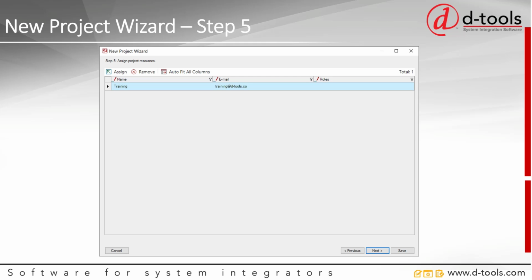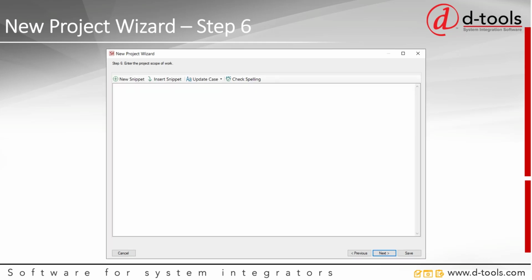If I had assigned a sales rep or a designer or a project manager, they would show up in this list as well. I can also click Assign and add additional resources or even remove resources if I'd like to. When you're done, click Next. We'll move on to step 6 for our scope of work.